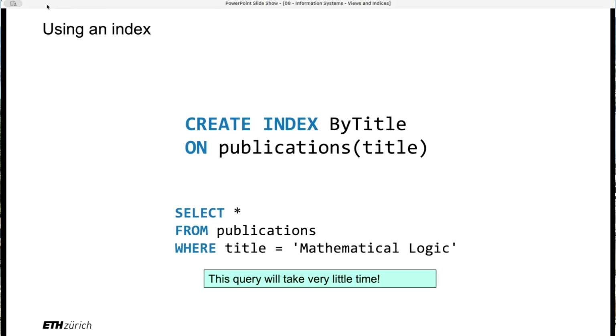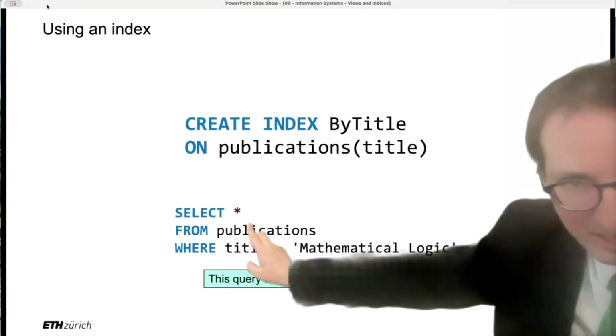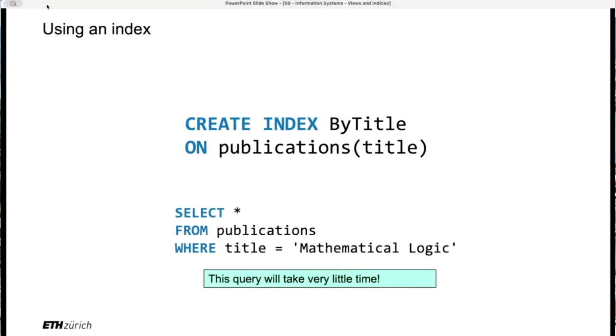So this query, even if the table has 1 billion records, will be extremely fast, because PostgreSQL is smart enough to notice that it's a query on title. It's the table publications, so the table that you see here is the same one that is indexed. Title is also the same. So PostgreSQL is smart enough to notice, hey, I have an index, I can use that to accelerate the query. It's going to take the mathematical logic and feed that into the index. What's the complexity of that? Instant, logarithmic? We have a B+ tree, right? Linear?